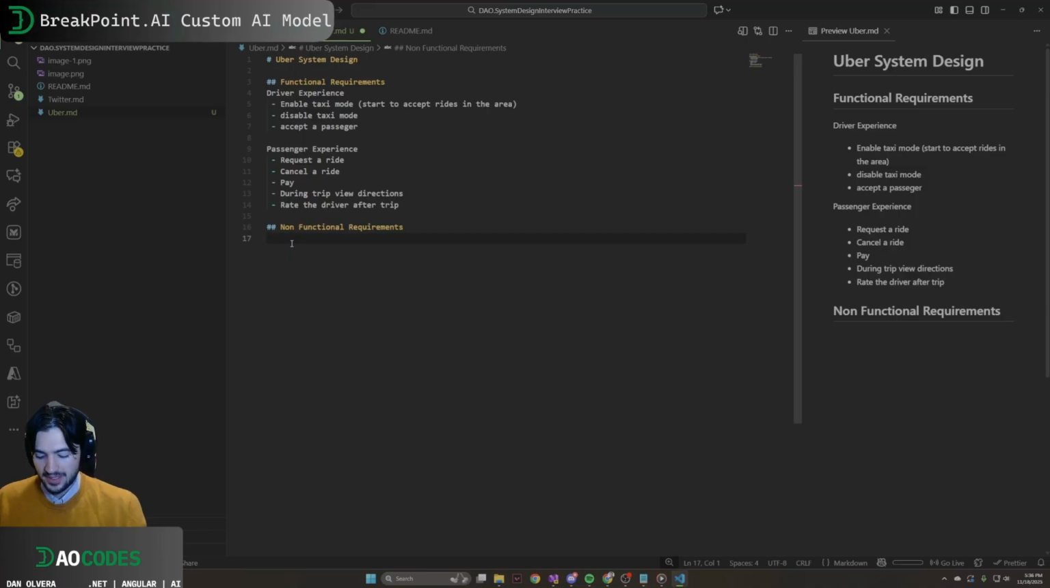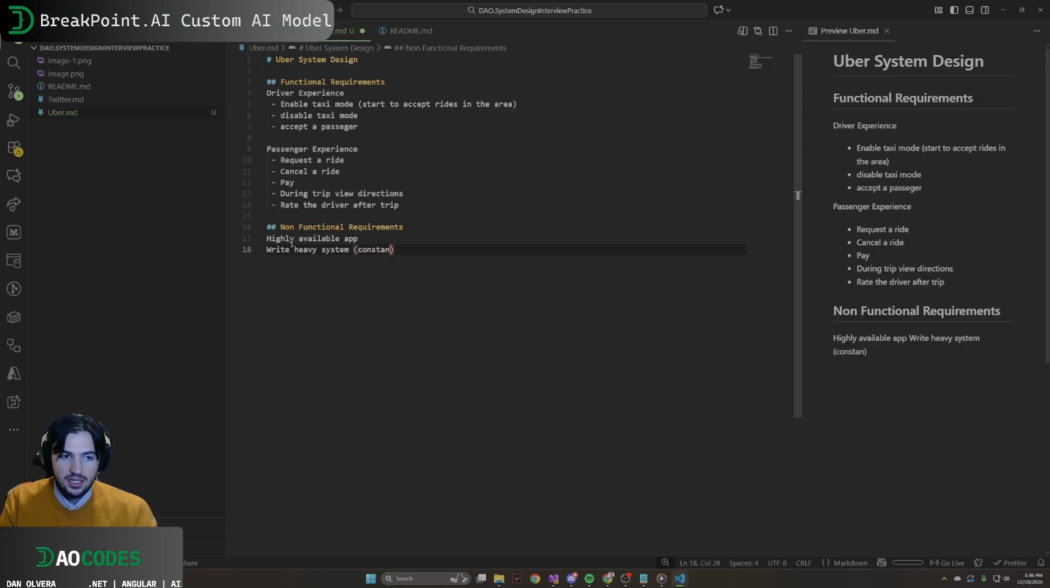So the non-functional requirements. This is a highly available app. This is a write-heavy system. Constantly, the geolocation of the cab is changing, right? Because they are getting ready to take the next ride once they are in service, ready to go. Constantly geolocation is updating.